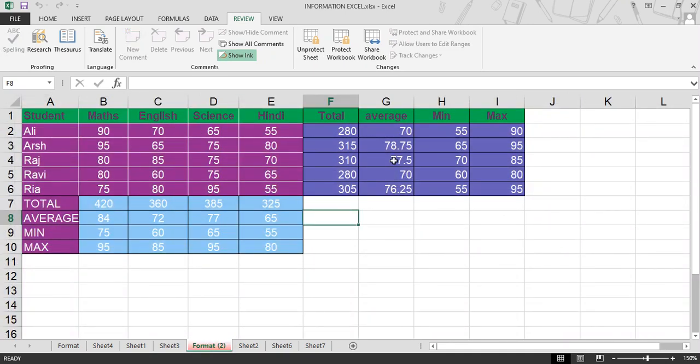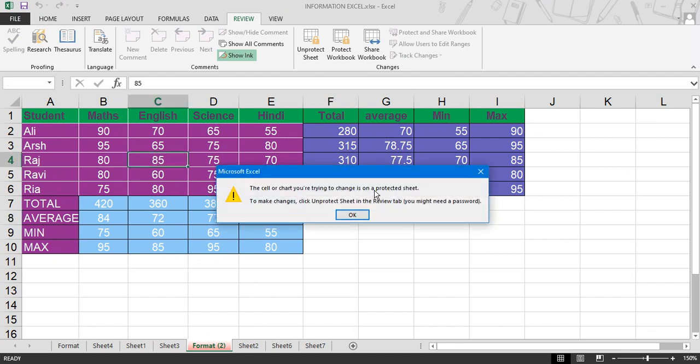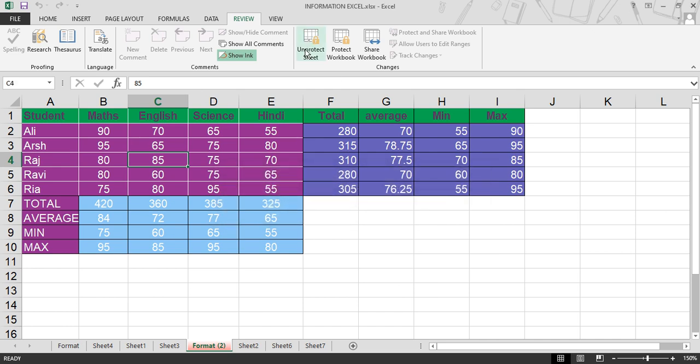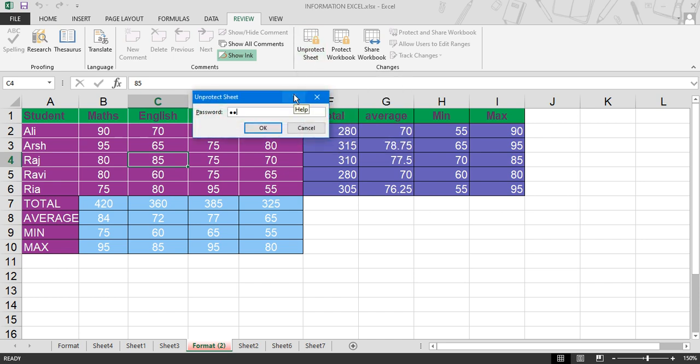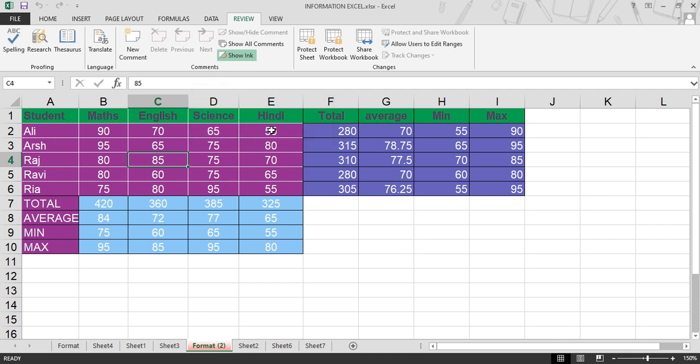you are able to view this information, but if you want to change it, it will ask you to enter the password. The cell or the chart you are trying to change is on a protected sheet. So you have to unprotect the sheet and then you can edit this information. So click on review tab. Under the changes group, select unprotect sheet. Enter your password again to make it unprotected. Click on OK button and save.